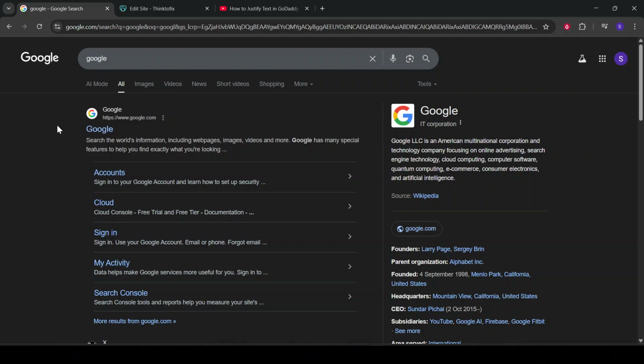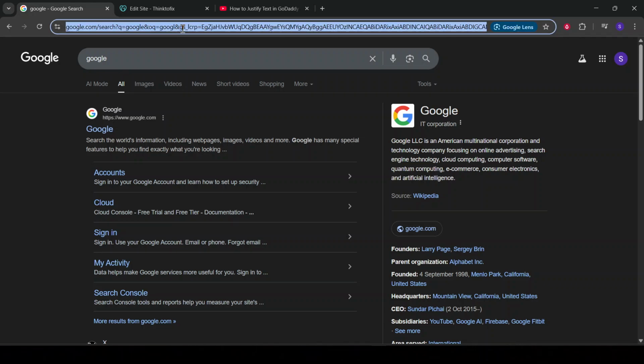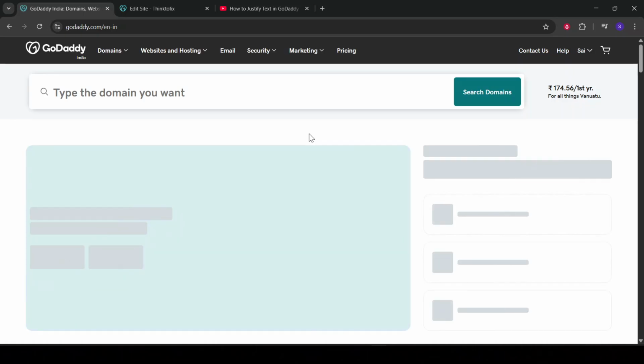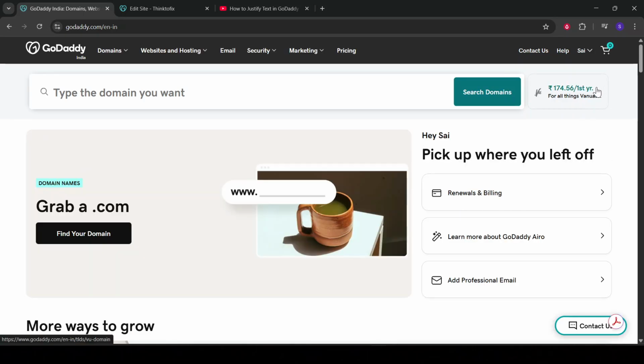Now, let's get started. First, you'll need to log into your Godaddy account. Navigate to the homepage and enter your credentials to access the dashboard. If you haven't created your account yet, you'll need to sign up for Godaddy services.